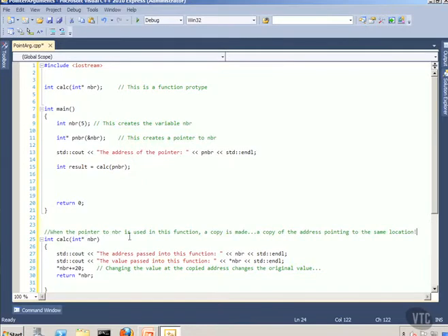When the pointer to number is used in this function right here, a copy is made, but the copy it's making is of the address that's pointing to the same location. Notice what I passed in was a pointer. When it gets here, it makes a copy of it called NBR, but actually what it's copying is the address that it's pointing to, which is the original NBR up here. Hope that made sense. If it didn't, go back and watch it real slow a couple of hundred times.